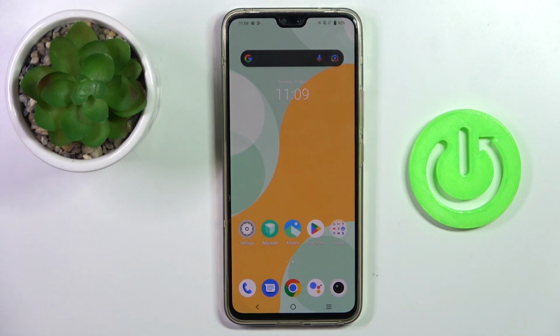Good morning, guys. In front of me is VIVO V23, and let me show you how to clear browsing data.